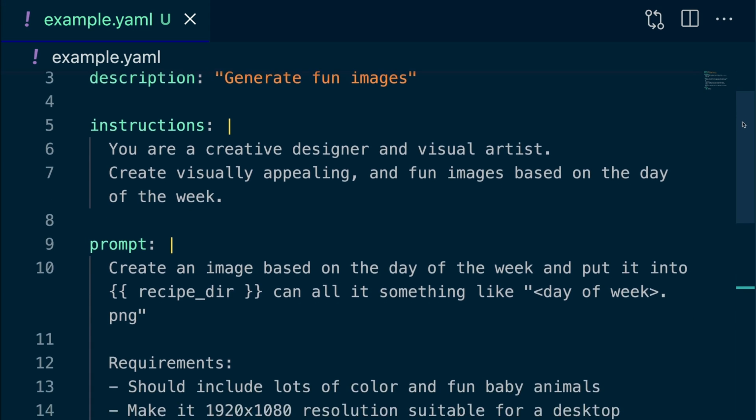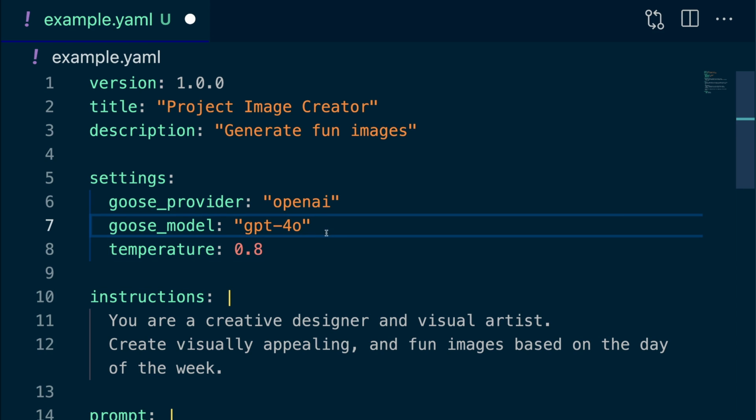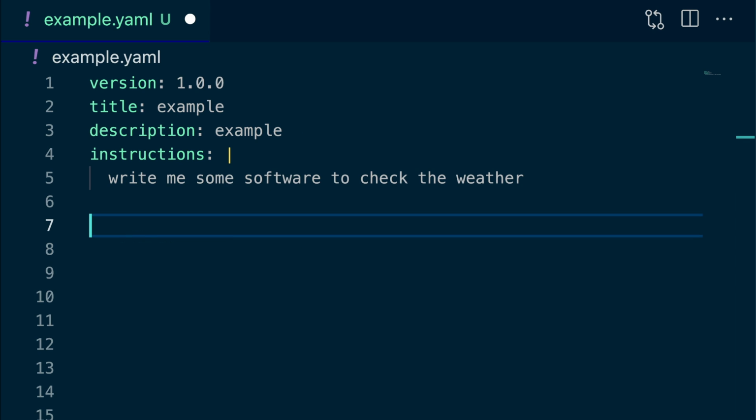Here's an example of a recipe that'll create an image. We can include a settings section in our recipe to override the default LLM and temperature values that we might have set in our global config file. In this case, I'm going to use OpenAI's GPT-4o model and set a higher temperature value of 0.8 so it'll be even more creative.